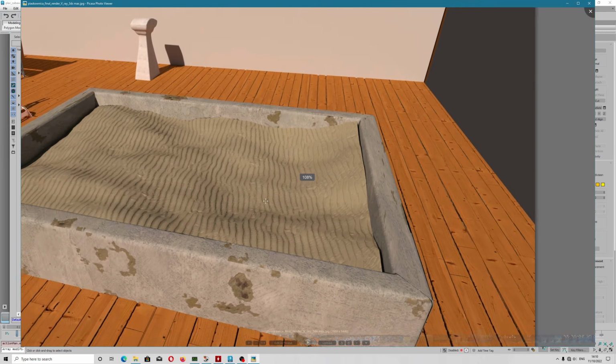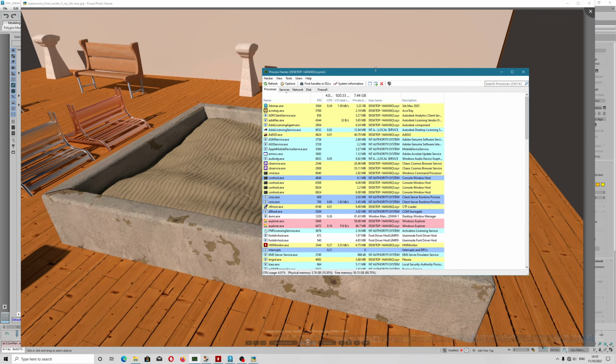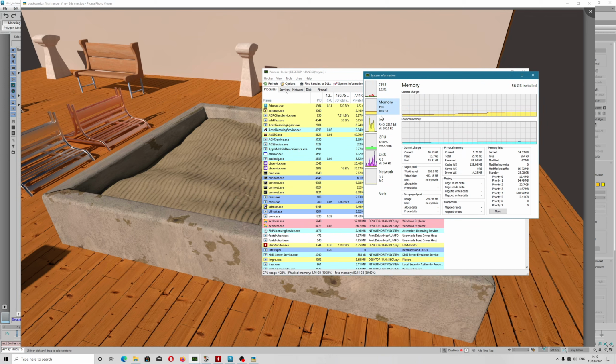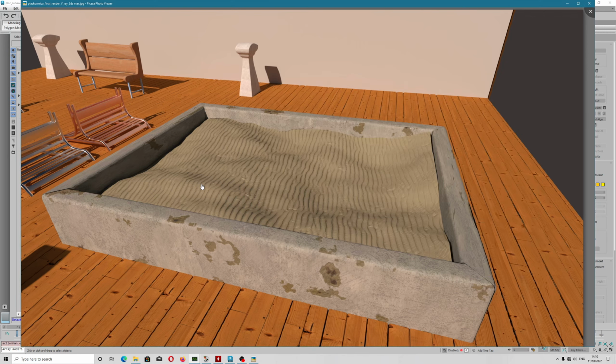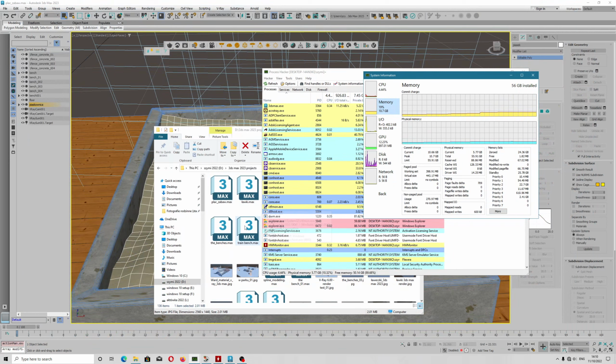I rendered in 2K resolution, but I got lots of RAM. Keep in mind that 3ds Max is using lots of RAM. I got 56 gigabytes of memory. Yesterday when I rendered that thing with displaced map, it took up to 32 gigabytes of memory.